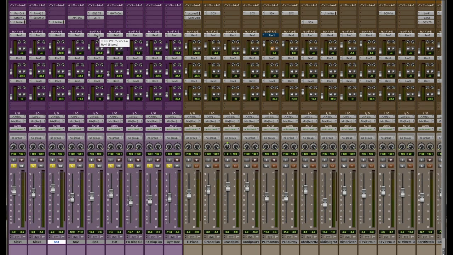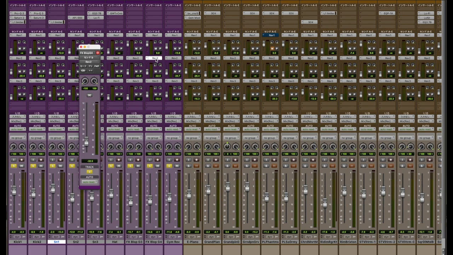I use a lot of reverb for height and spaciousness, which I'll talk about later. On the rhythm track, there are no plugins directly plugged into the track.